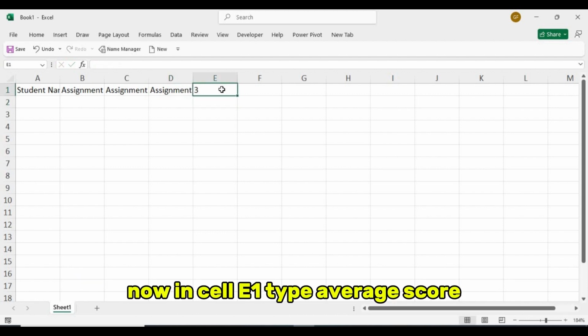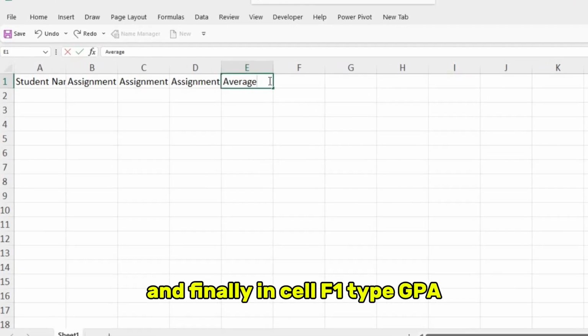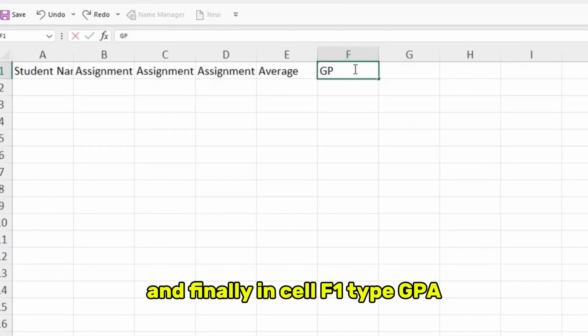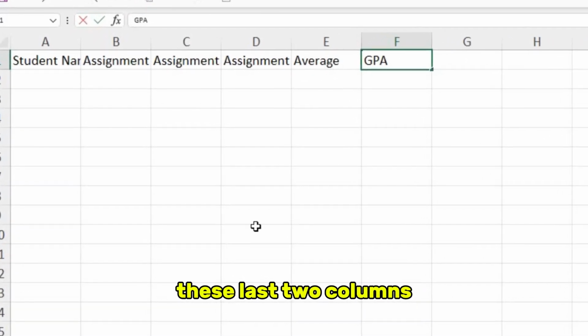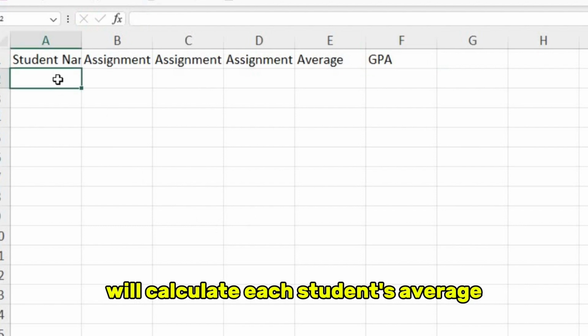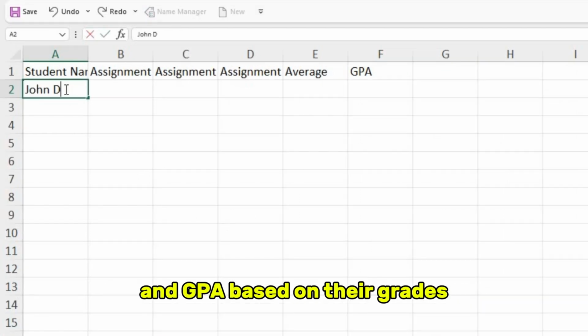Now, in cell E1, type average score, and finally, in cell F1, type GPA. These last two columns will calculate each student's average and GPA based on their grades.